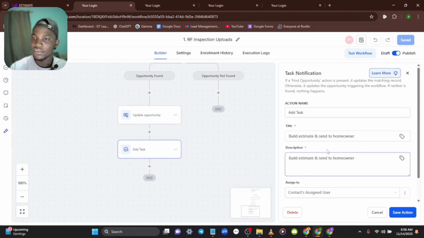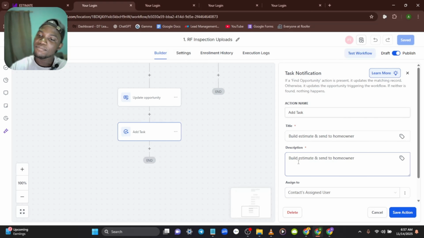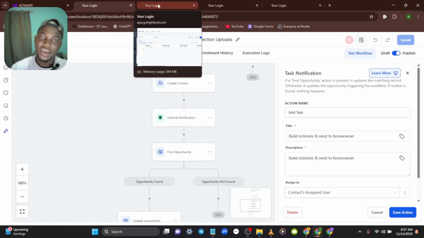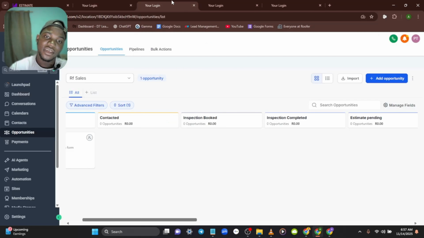And then we add a tag for the rep. The title of the tag is build estimate and send to the homeowner. As I said earlier, you can do this build estimate and send to homeowner step in a much better way if you have other software or make.com. So they are now at inspection completed.